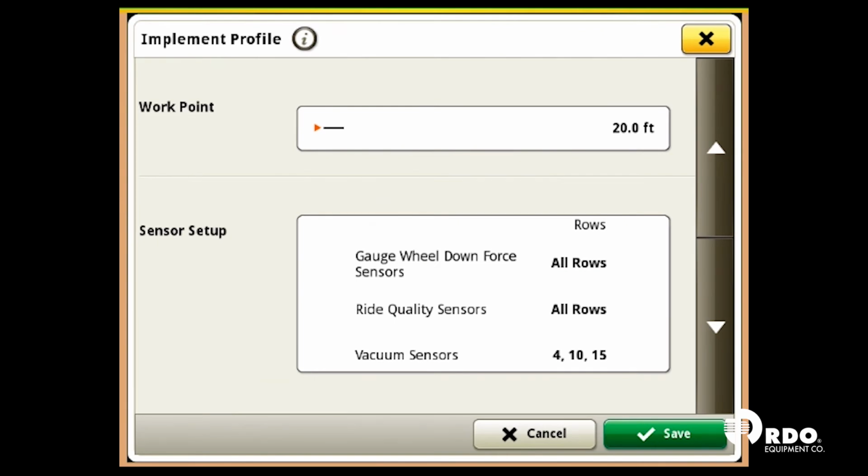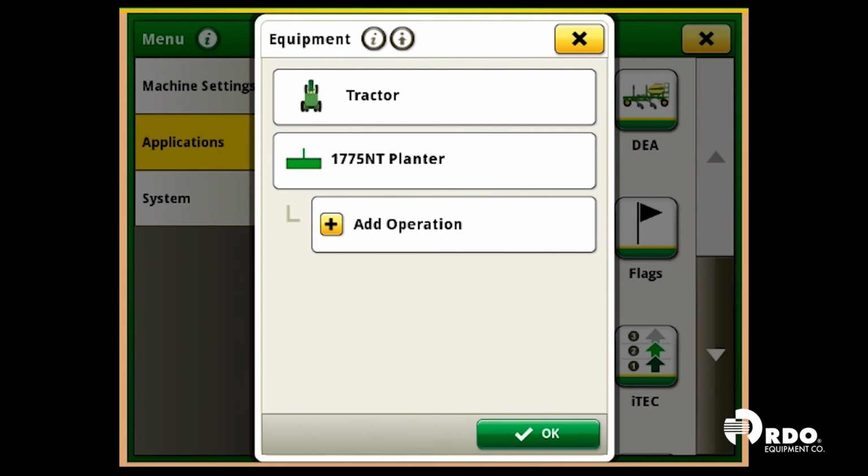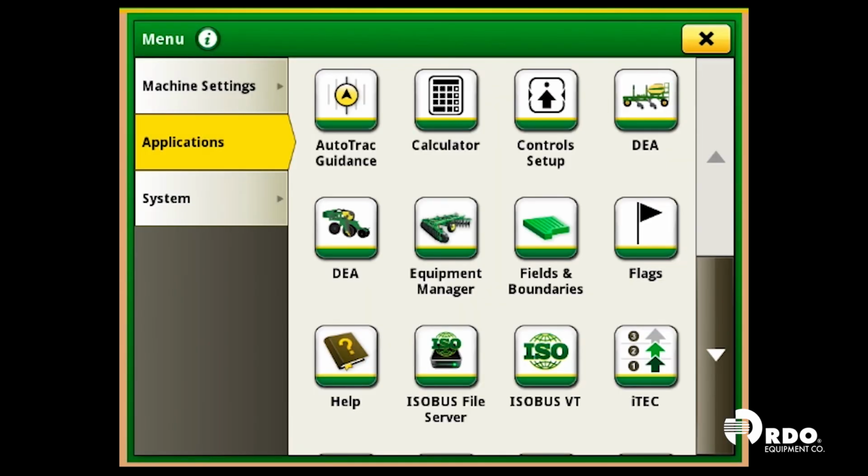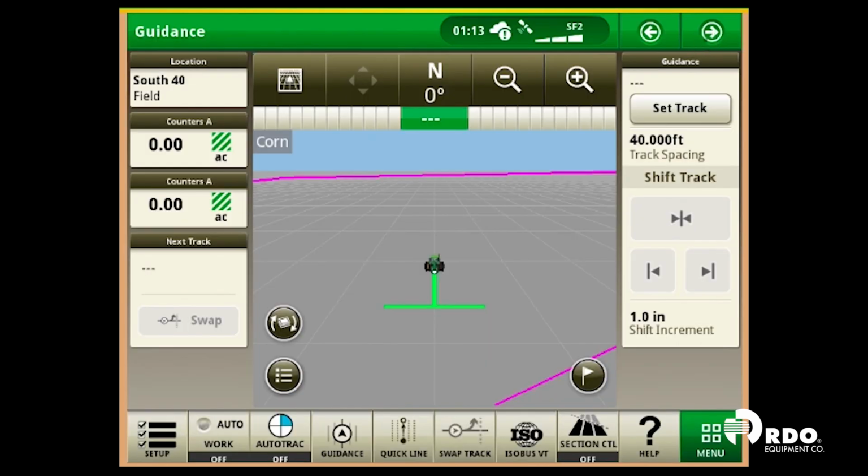Now that we have set our implement profile offsets, we will click Save in the bottom right. We will then X out of this page. We will X out of the menu. And we are back to the home page.